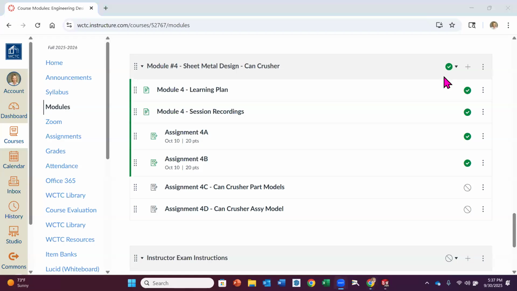Okay, so module 4, we're going to be looking at exercising the sheet metal design portion of SolidWorks. And we're going to do that through the design of and actually reverse engineering a can crusher. Okay, and now it might not seem all that big of a deal, but what's nice about this can crusher is that all the parts are created using sheet metal.